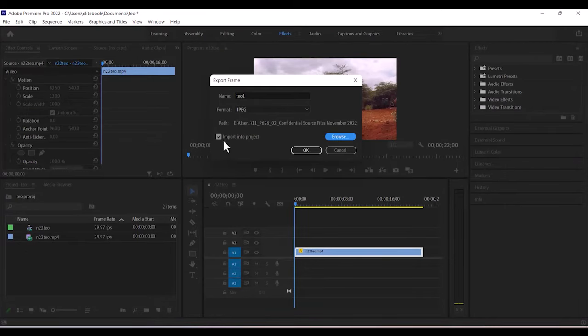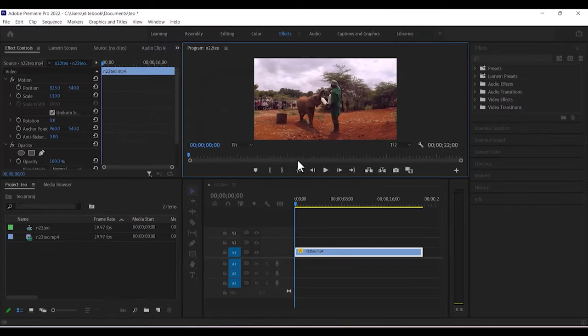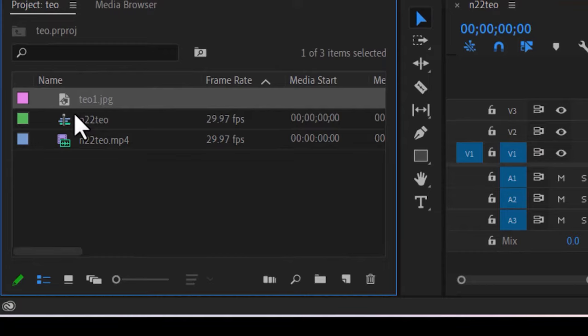Next, make sure import to project is also selected so that when it does the exporting, it will import one copy into our project. In so doing, we don't need to go back and import the file back into our project again. So I'm going to click OK. And then when you look down here, we already have our first frame JPEG imported into our project.